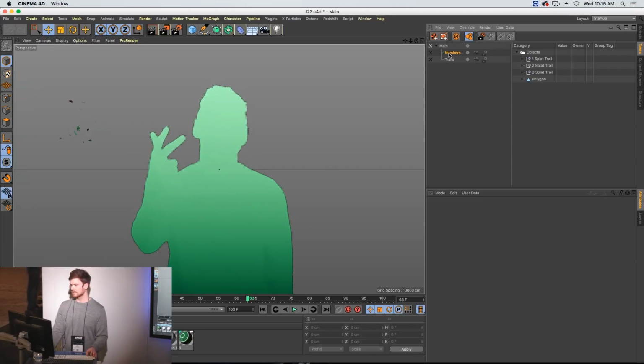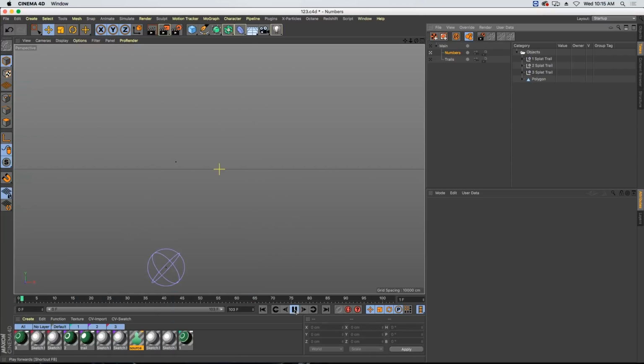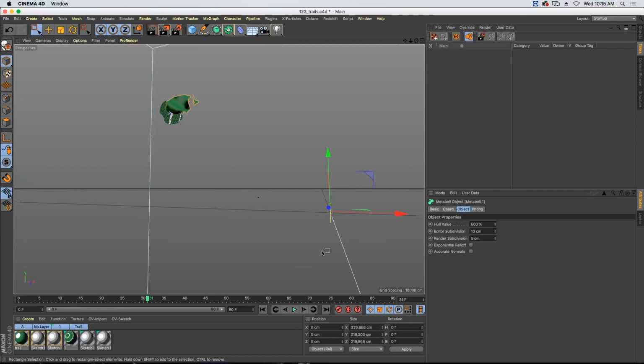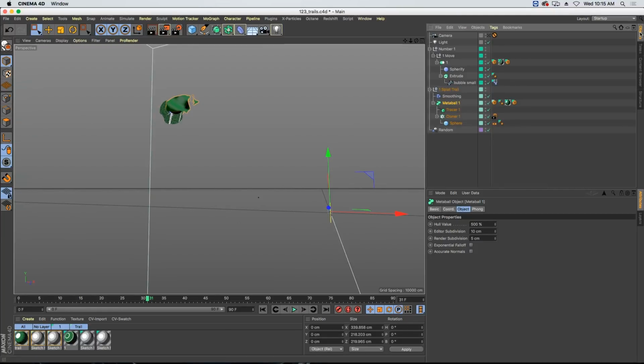So I've got takes set up for numbers. If I just enable that take here, we've got just the 1, 2, 3, and then I've got another take for the trails. And then I can just choose to render those out separately. I'm going to go over how that was set up just because it might not be clear to someone who's new to this. So from the main take, this is the main hierarchy that we have in this scene.